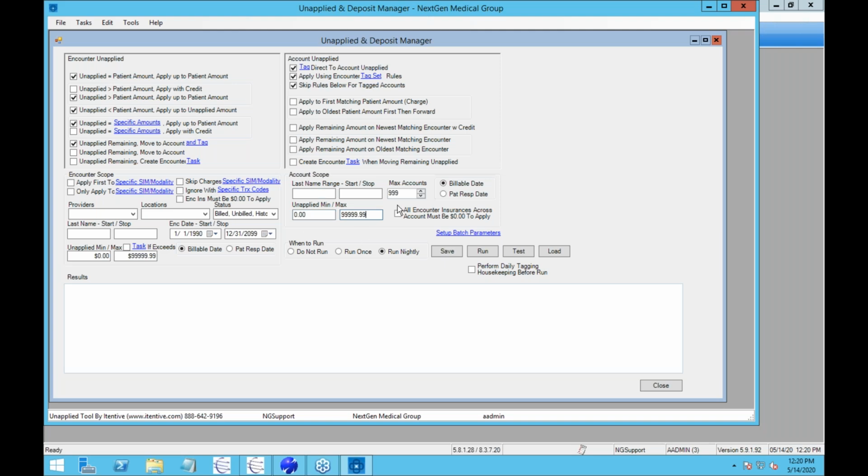And again, similar options, though not all of them, because you don't have the encounter level to worry about. What names do we want to process? If we have a huge database, we may just start with people whose names start with the letter A, or A through B, things like that. So this is kind of a begins-with type of thing where you can pick that.